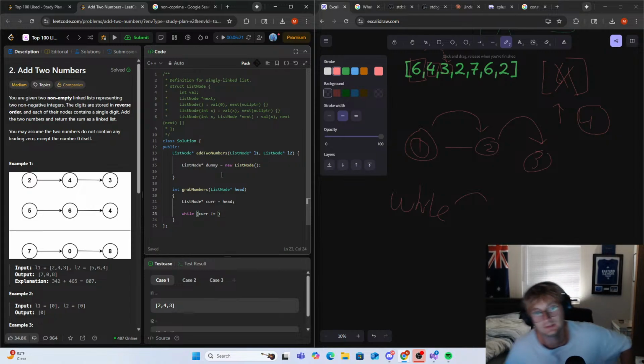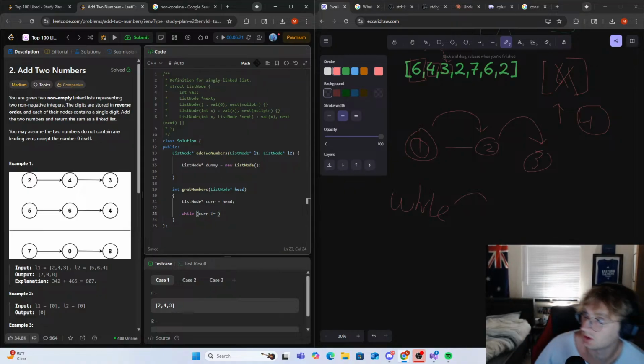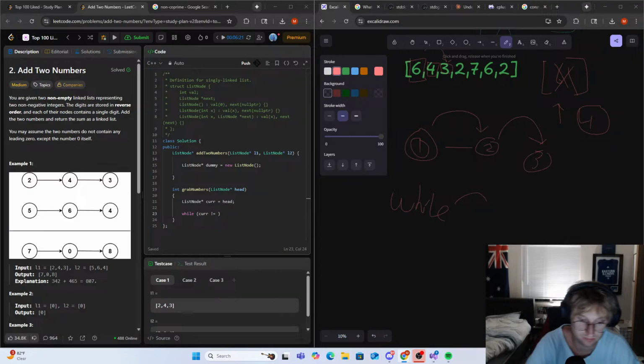I'm trying to think about how to do this in C++. Let's look up linked list in C++. Okay, well, cur does not equal null pointer. That's how we check it, right? We do cur equals cur.next. We keep looping. We want to create an integer here, right?